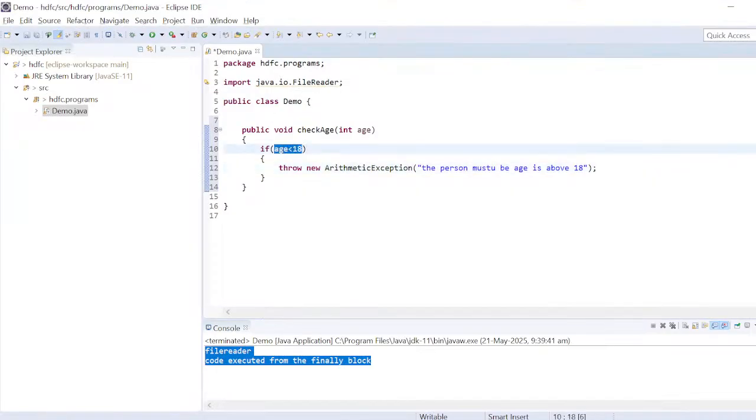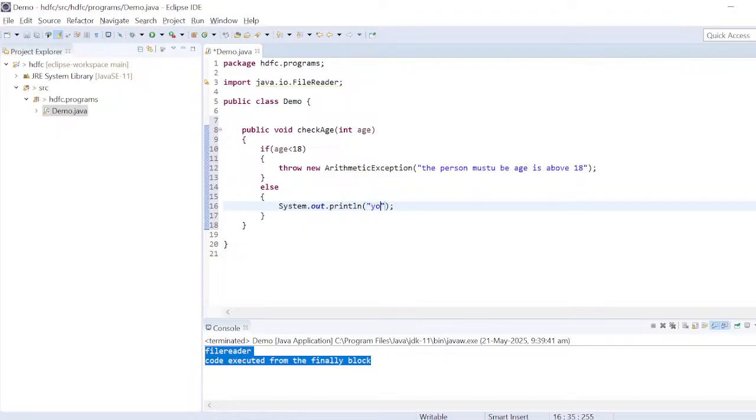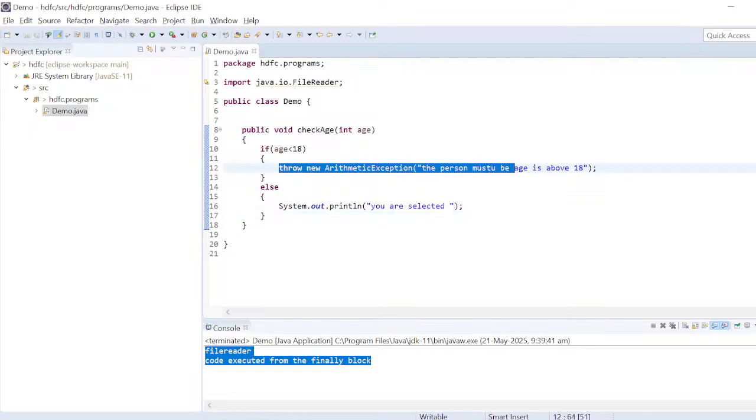Age is less than. If the condition is true, then it will go inside. If the condition is not false, then else we are here, we can say a statement, meaning greater than 18, meaning you are selected, like that you can mention. So this is the method which I wrote, and this is the simple exception which I created.